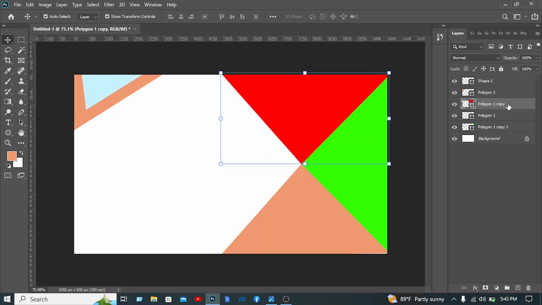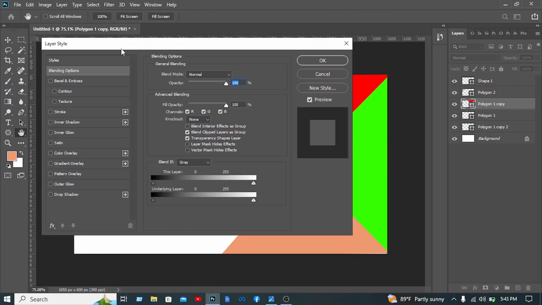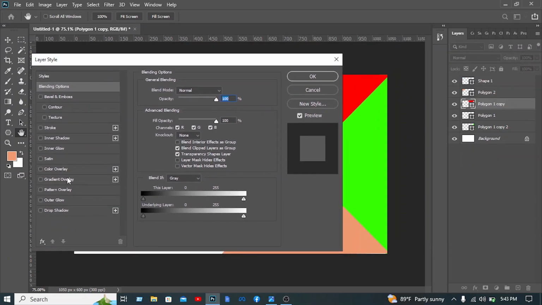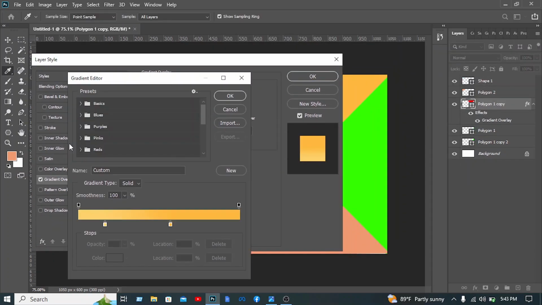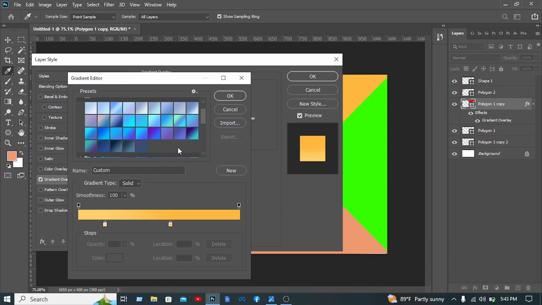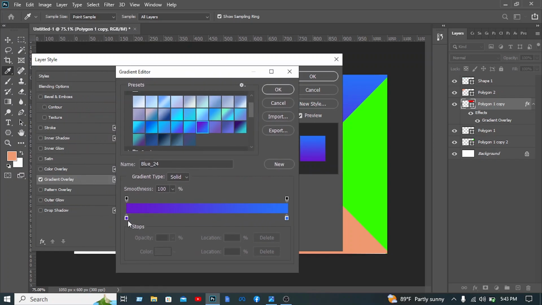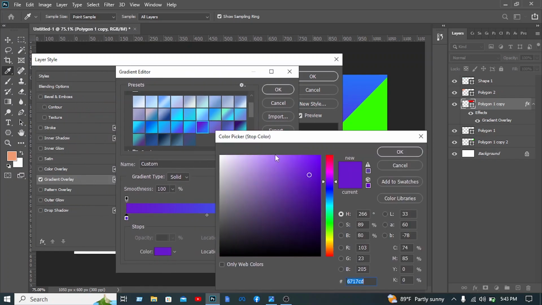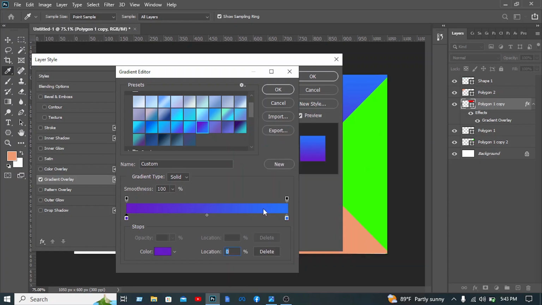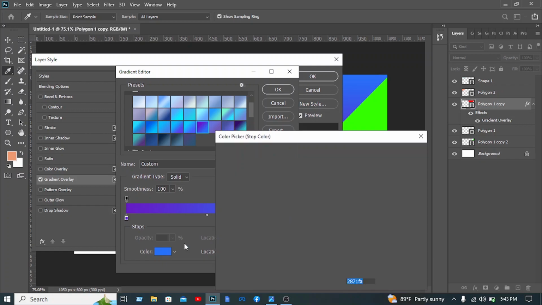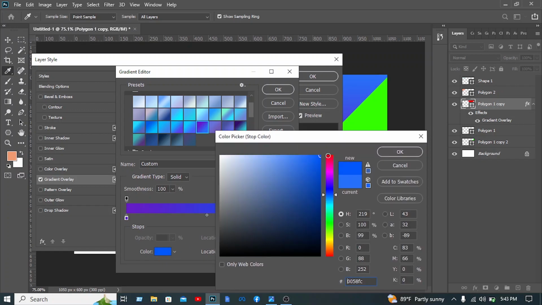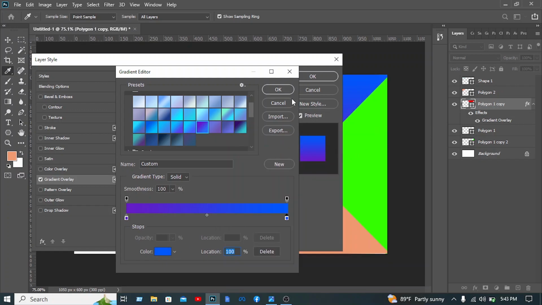After that you have to select this layer, then right click on this layer, then click on the blending option, then click on the gradient overlay, then click on here, then click on the blues. After that you have to select this color from here, then select this, then click on the color, then you have to select this color from here, then click on the OK, then select this, then click on the color, then you have to select this color from here, then click on the OK again.